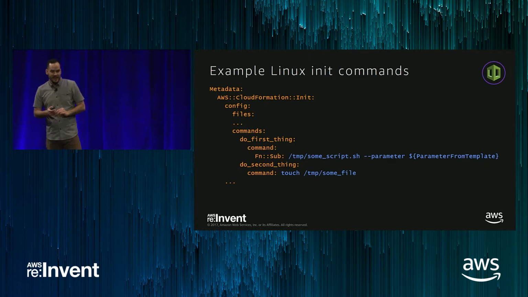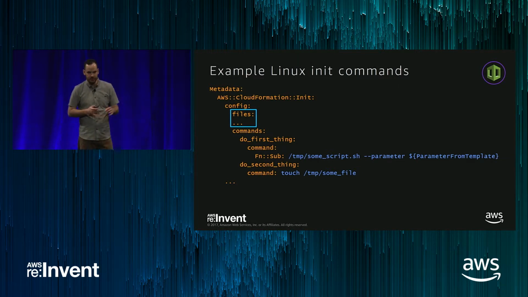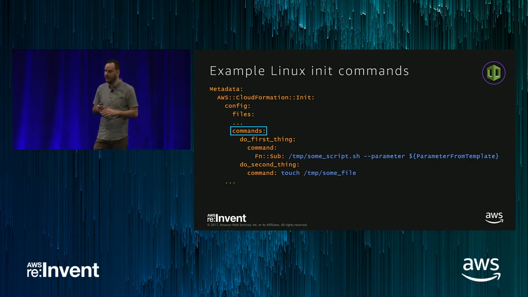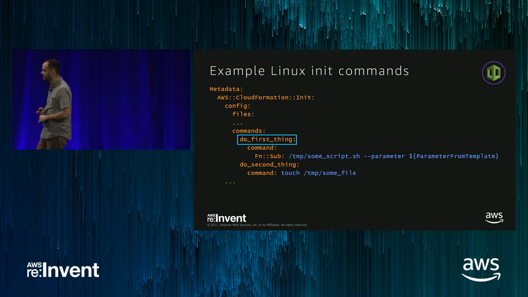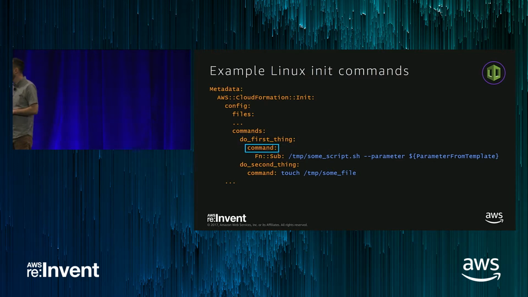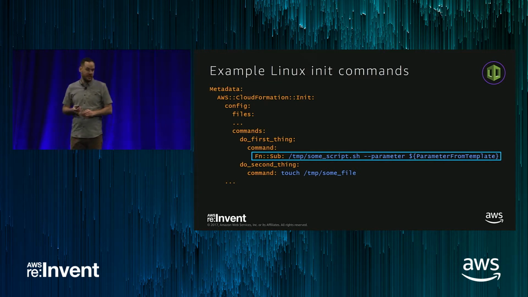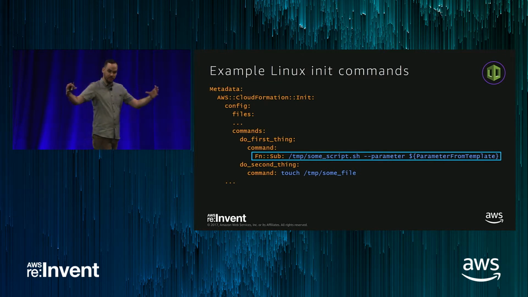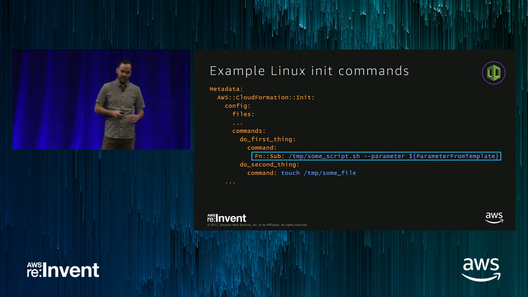Now, in terms of a command section, also in the part of the init, we just talked about the file section. So usually right after the file section, you may have a command section. These are in alphabetical order, so we can call it whatever you like. So we call this do the first thing here in the configuration. We call a particular command. This command is we're using a Sub function to dynamically build the command. And we're calling that script that we downloaded earlier in the last slide.